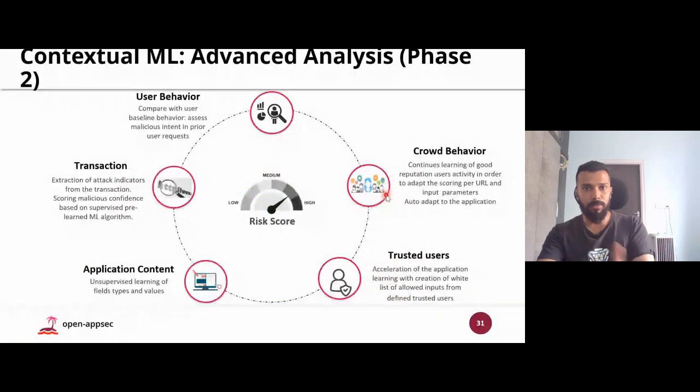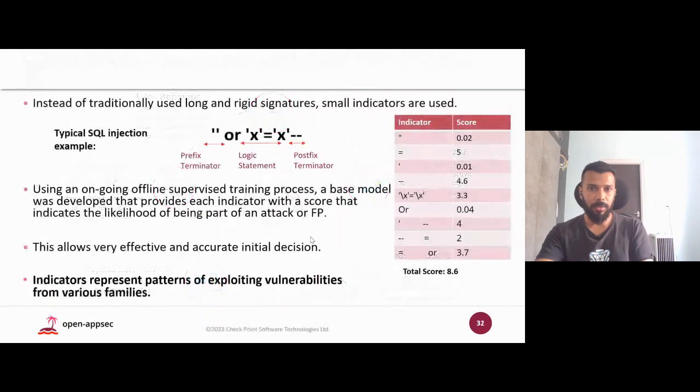And like I said, these are the roster of ML engines that would be consulted to decide whether to allow it past phase two or not. User behavior, crowd behavior, and such. We look at specific examples.